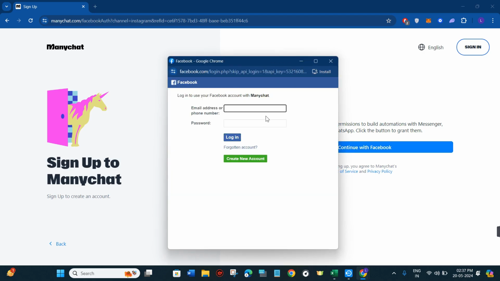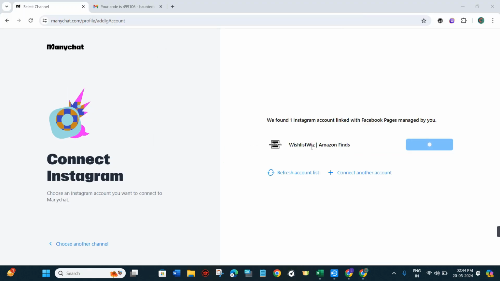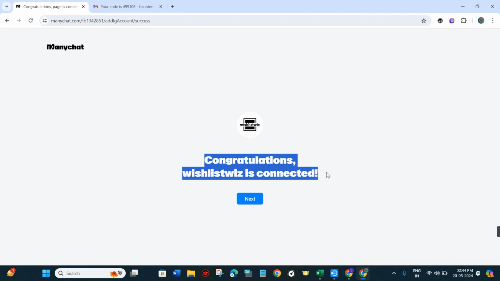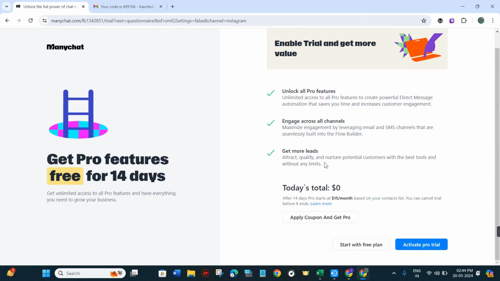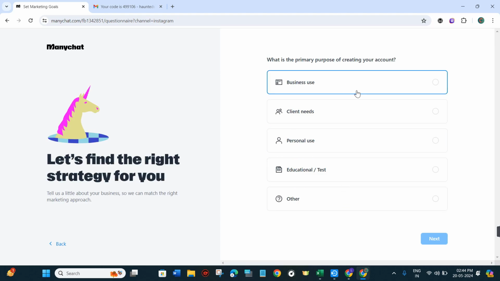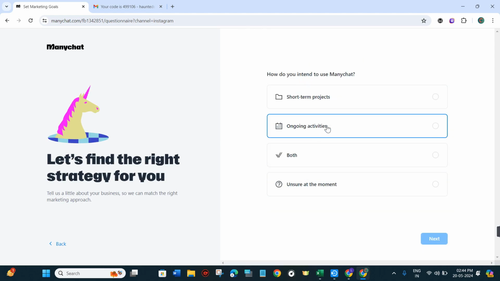Then you will see this type of pop-up in front of you where you need to provide your email address and your password, and simply log in to your Facebook account that is associated with your Instagram account. After that, you just have to connect your Instagram account by clicking on the connect button, and then it will show you congratulations, your account is now connected. Here you just have to click on the next button and then it will ask you to choose the plan. As you want to go with the free plan, you will have to click on start with the free plan. Then you just have to provide these details over here and then click on the next button.